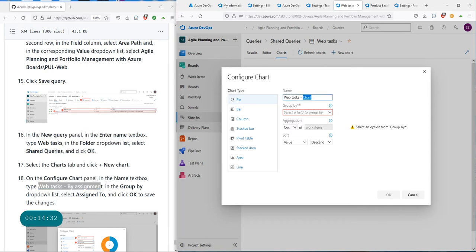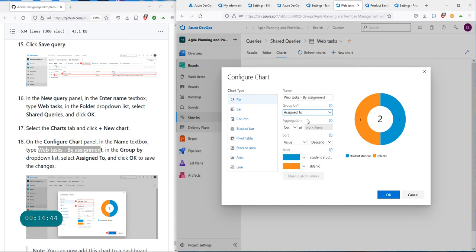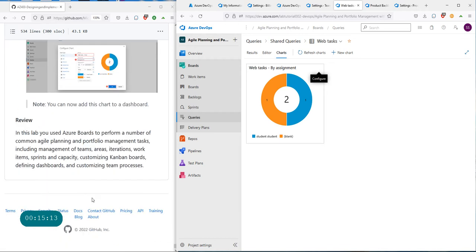So copy the name, we'll modify that, call it web task by assignment. In the group by drop-down, we're gonna select assigned to, and then you have count of work items, value, descending, they all look pretty nice. And we're going to say okay. What it's telling you is that we have two different web tasks. One is assigned to the student guide and another is not assigned. So this is also telling you if there are any tasks that need to be assigned. Very nice graph. Okay, and that's about it.